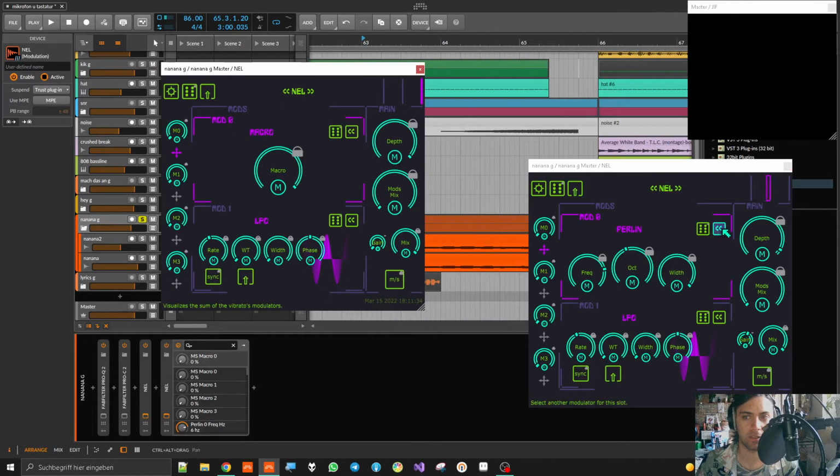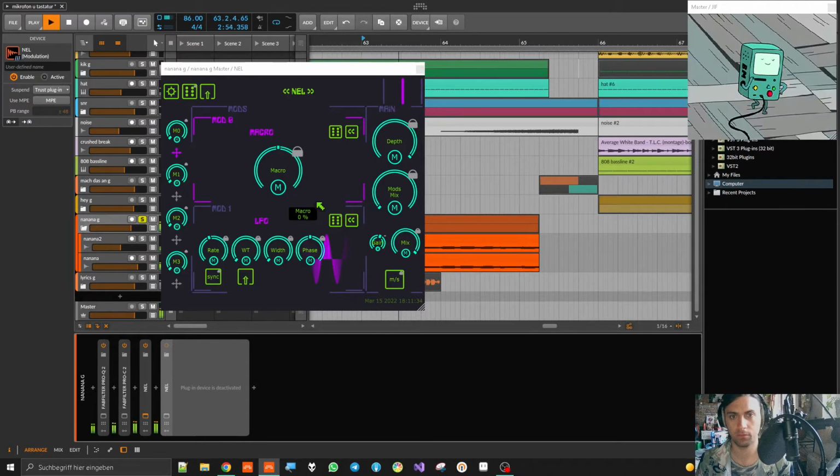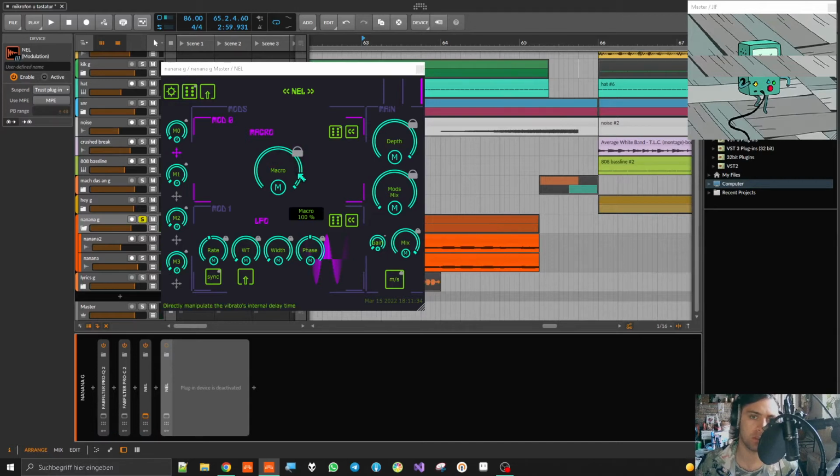I selected the macro modulator as one of the modulators, and I didn't use the other modulator. You can mix between them. And then let's just turn this one off and only check what the macro does. So the macro is just moving towards one direction, and that's all there is to it.